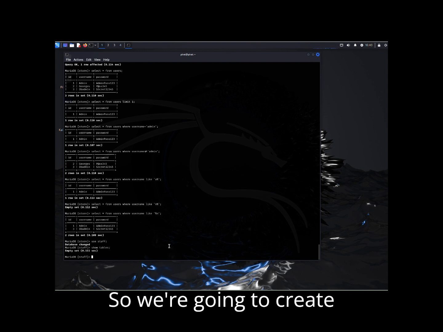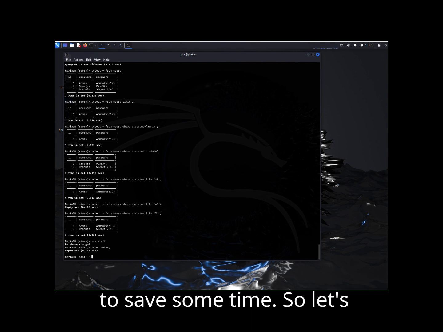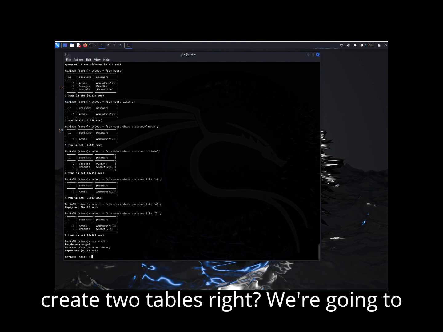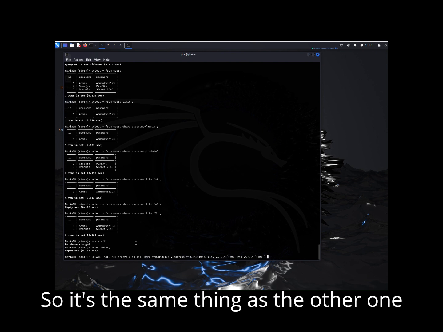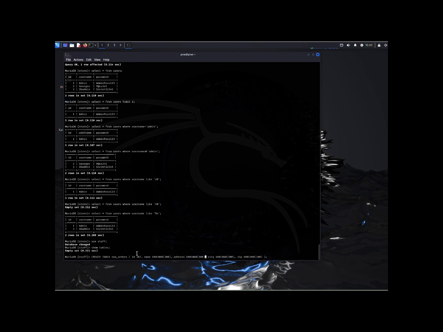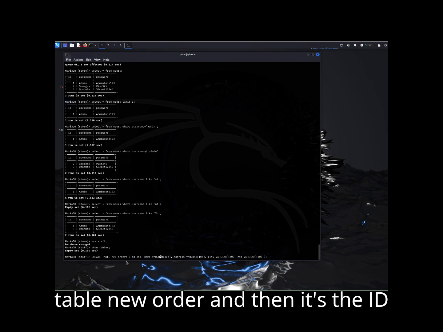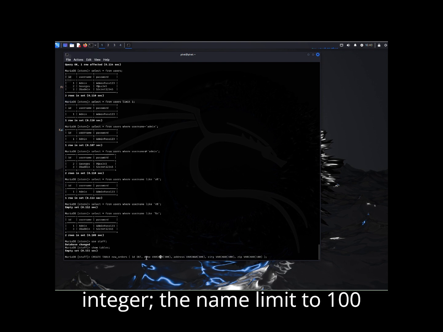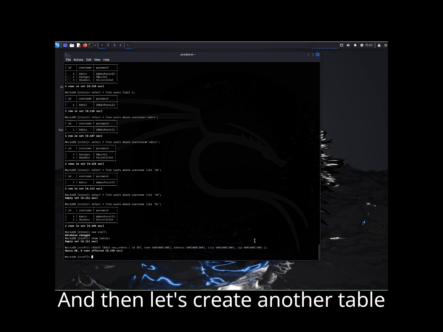So we're going to create table. I'll use the commands to save some time. So let's create two tables, right? We're going to create a table named order. So it's the same thing as the other one. Create table. Let's name this one new order. So create the table new order, and then it's the ID integer, the name limited to 100 characters, address, city, and zip code. And then let's create another table.